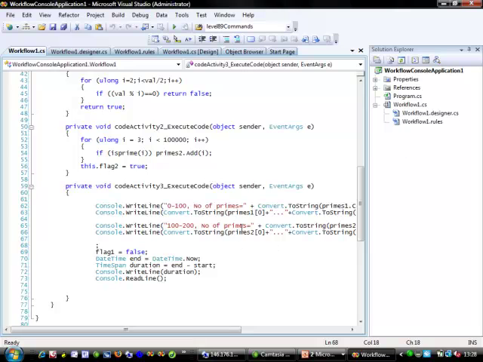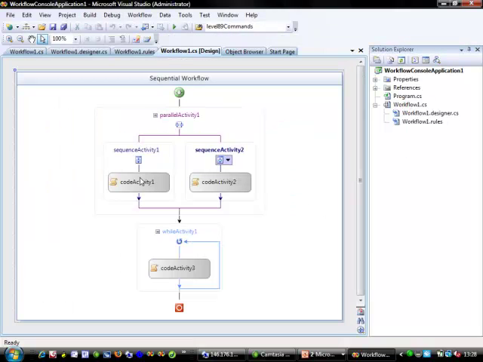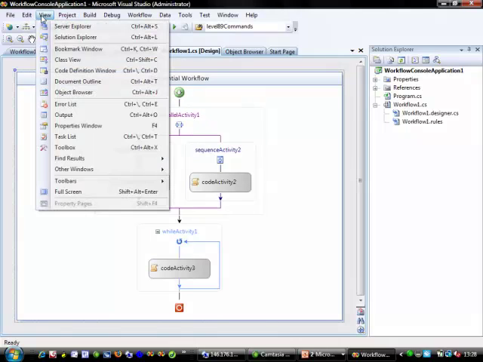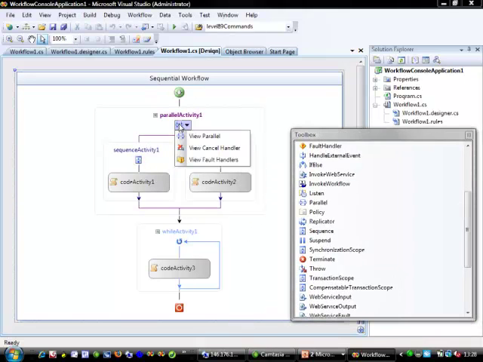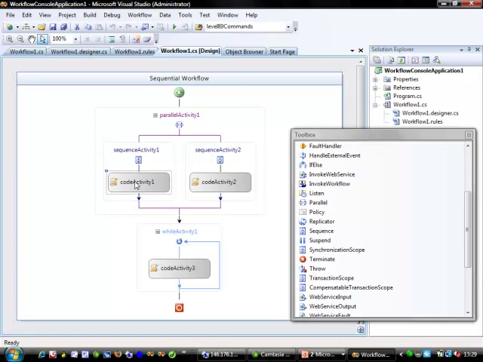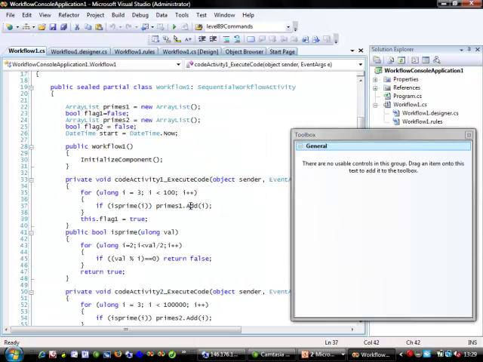We can have a look at the code or the designer. Okay, so we've taken the parallel activity from the toolbox. This one is dragged on, and then we can add on all the activities that we have. And then inside code activity 1, we search through all the prime numbers from 3 to 100, not including 100, seeing if they're a prime number and then adding them into the array list.